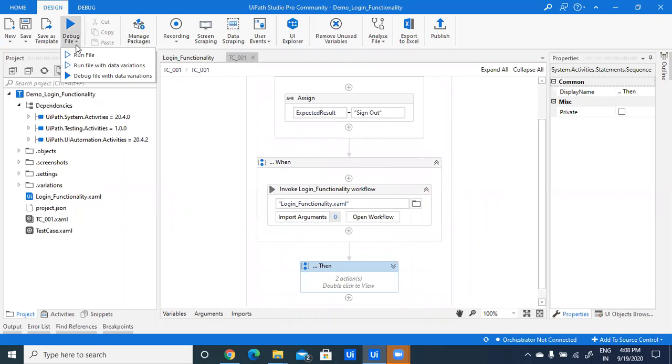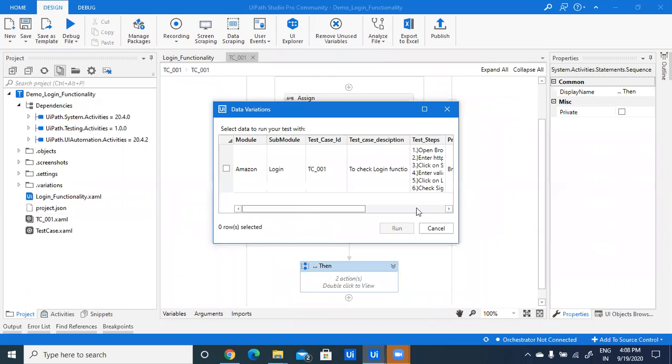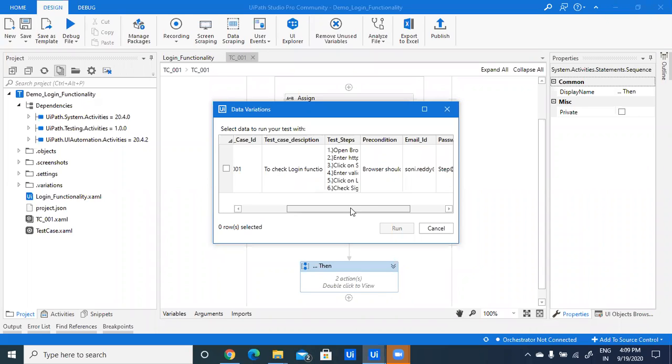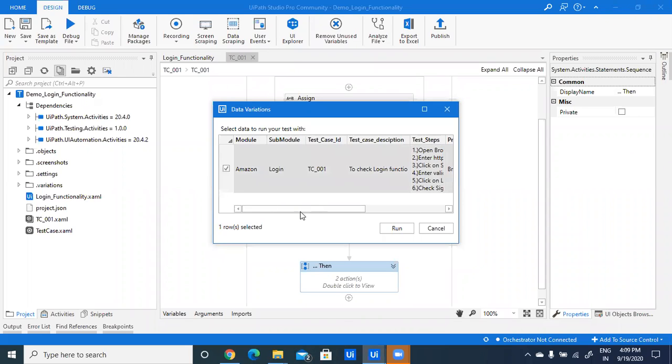Just go to debug file. Now see, these two options become visible. So this is the one test data which was available in my Excel sheet with these columns. My column names are module, submodule, test case ID, description, steps, email ID, password. So I want to read data from the Excel sheet and we can manually run from this, checking the text box and by using the run.